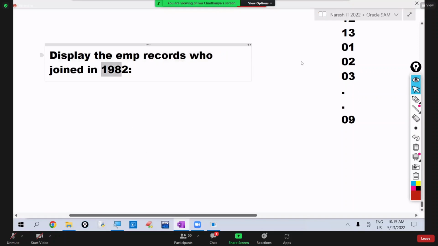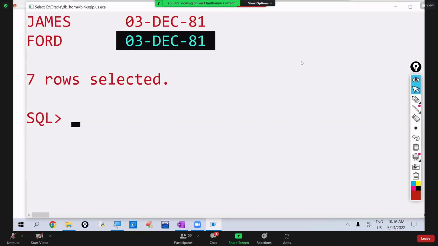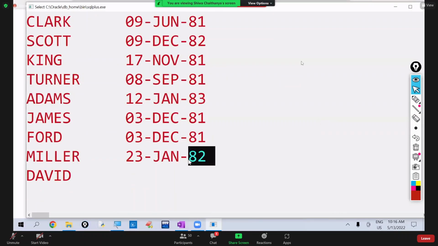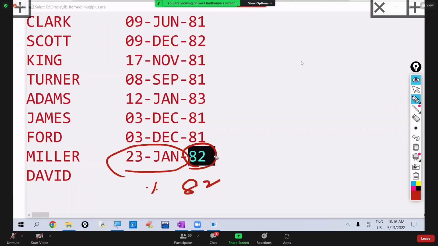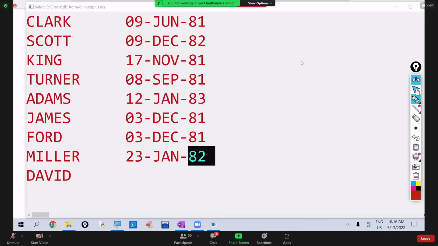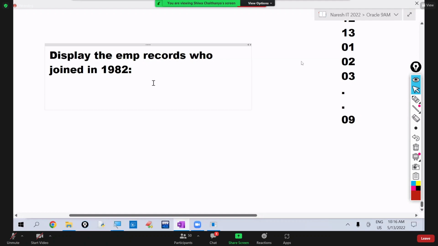In 1982, what is the first date? 1st January 1982. What is the last date? If the hire date falls under this range, we used between and. The same thing we can also write by using the like operator. 1982 means the last 2 digits will be 82. If the last 2 digits are 82, then it should display the record. So in the beginning any number of characters can be there, but the last 2 characters must be 82. So what do we write? Percentage 82. We are writing it like this.